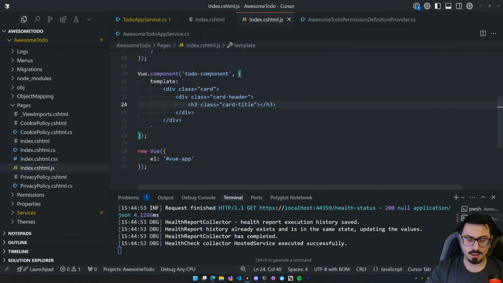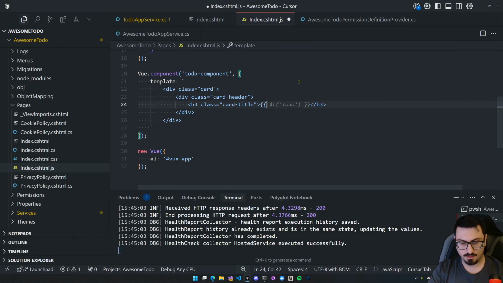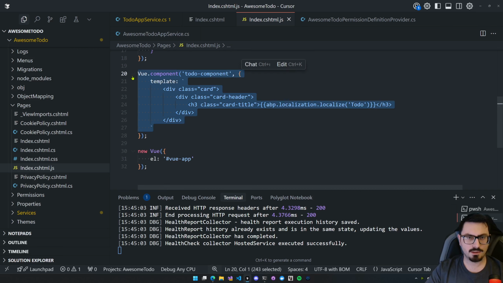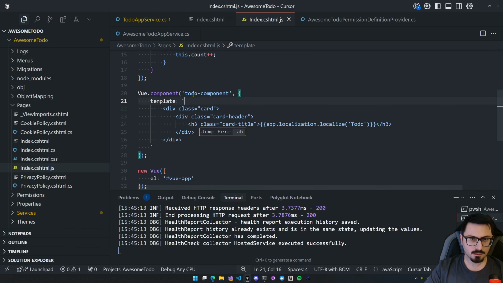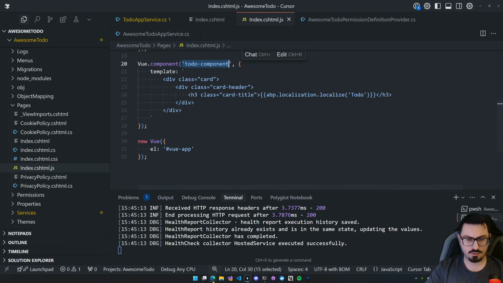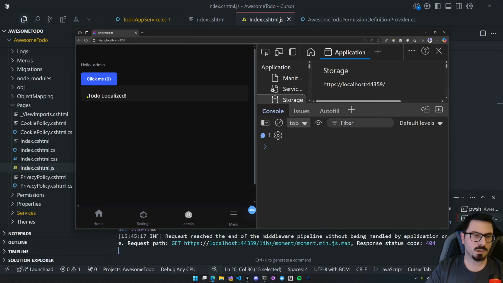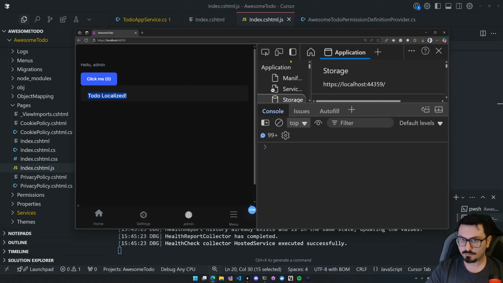Let's check. If I write it here directly, it doesn't work. I need to use this pattern. I won't do the rest of it. Let's check if we can see the localized one or not. Since we defined it, it should work. I will refresh the page. Yes, you can see ToDo localized. So we perfectly used ABP localization.